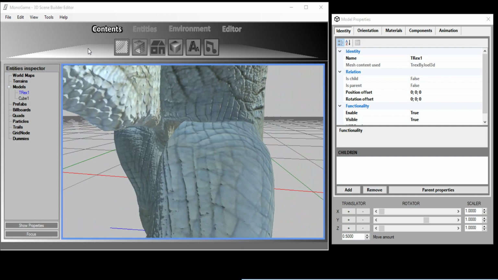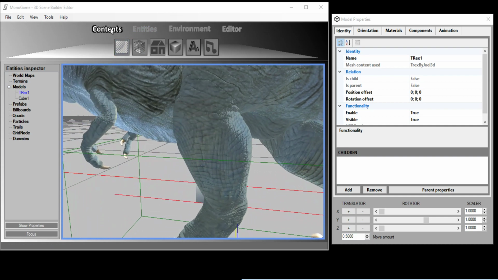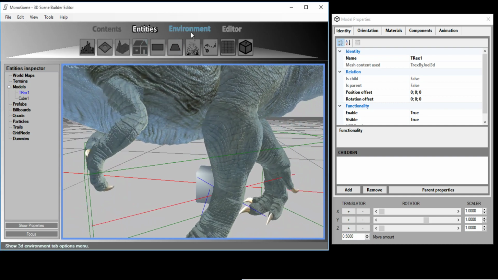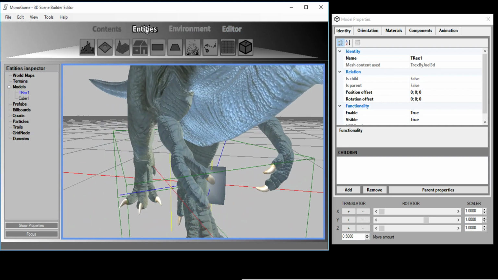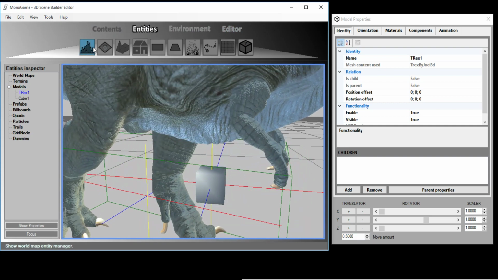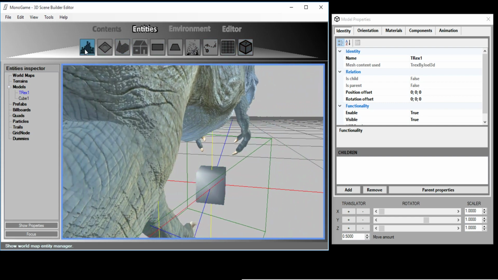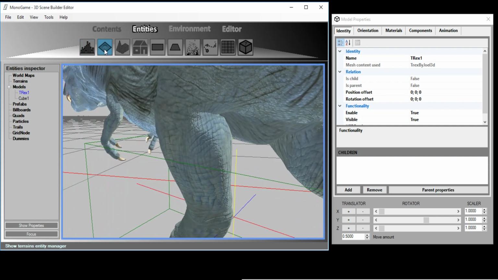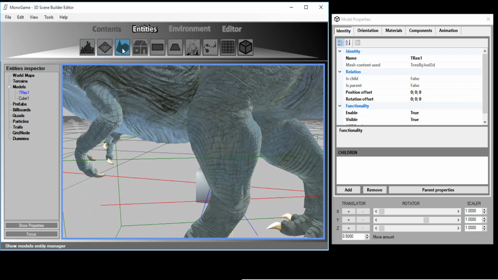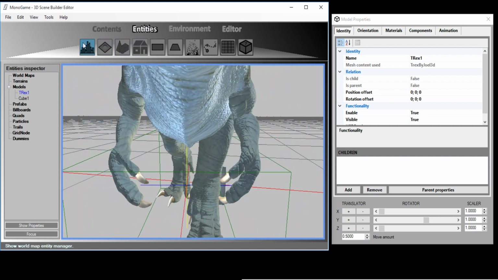So the menu is very simple. We have the content menu, here's the tab, some entities, environment, and the editor menu. So entities, these are the entities I want to be supported in my editor. So I have a world map entity manager around here, terrain entity manager, model entity manager, so we can load a model out of the content.